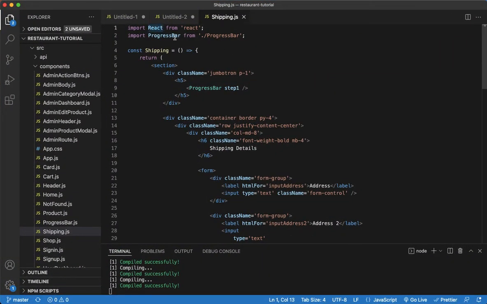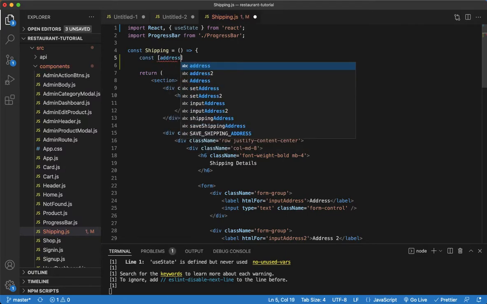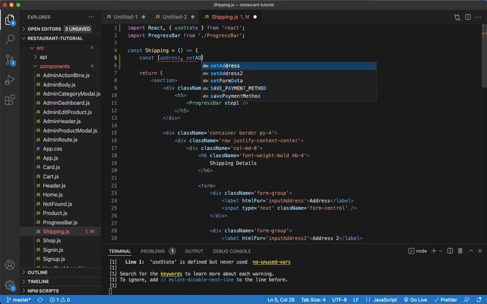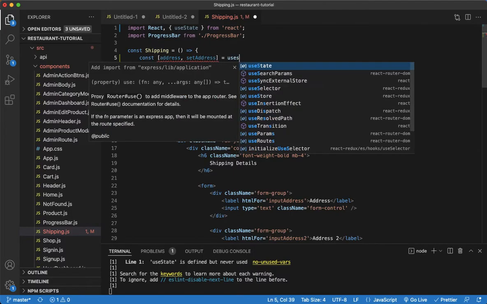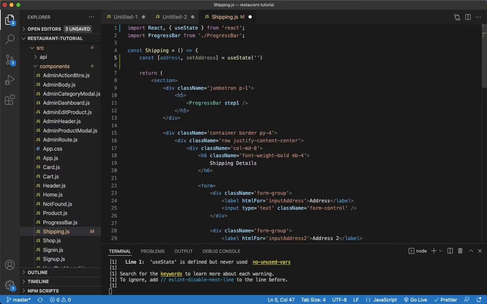But before we start making use of our state, we're gonna have to pull in use state from React. And let's go ahead and declare these states. So the first one is going to be address. And we're gonna initialize it to an empty string.